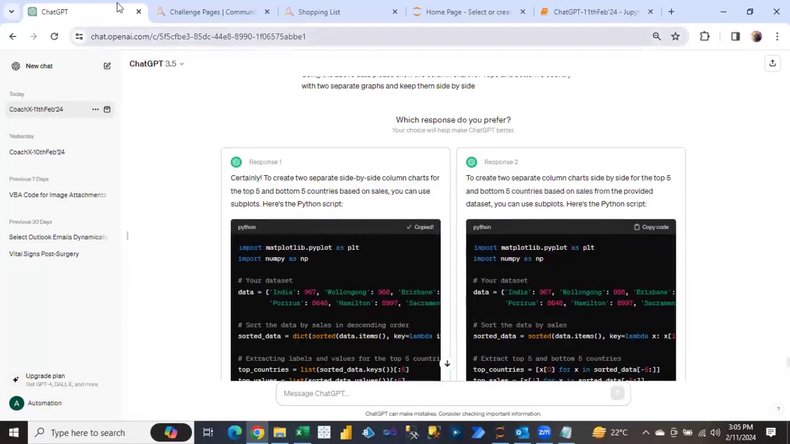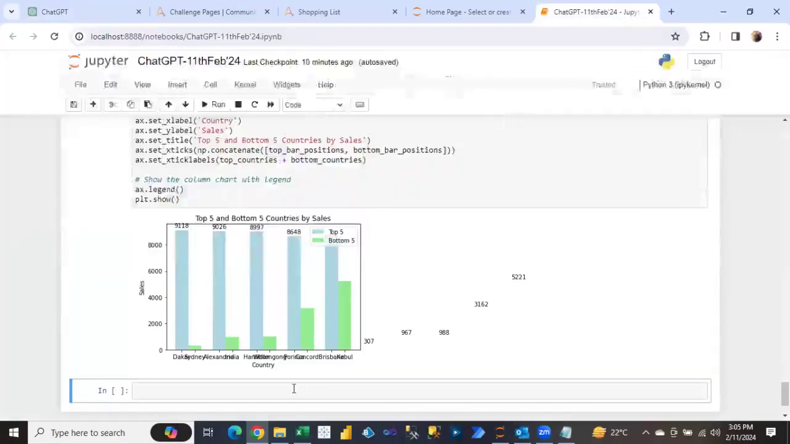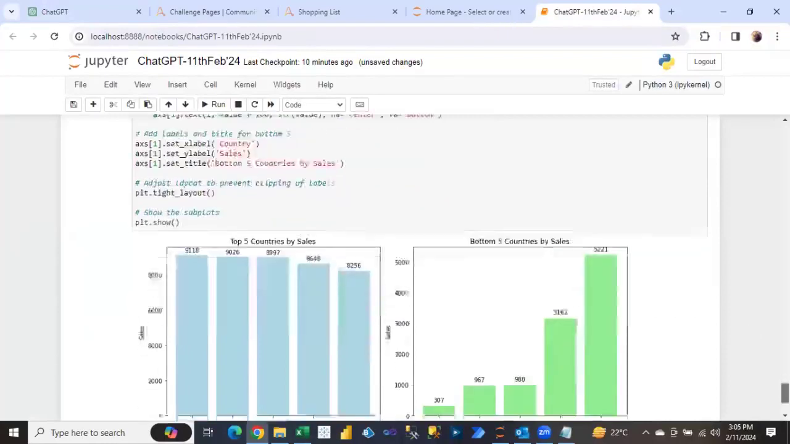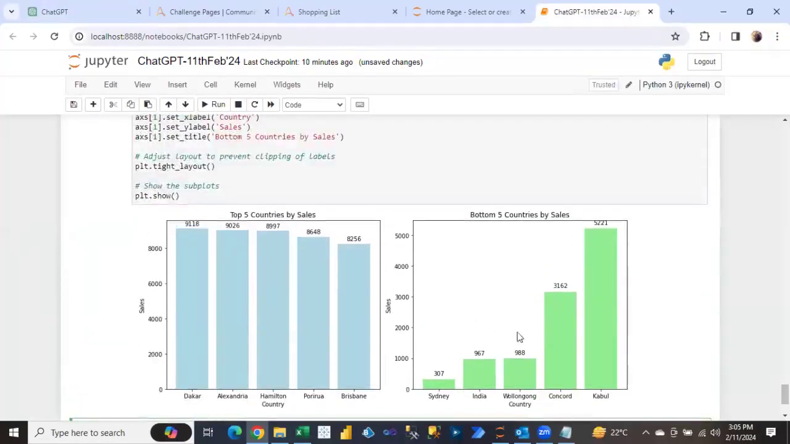Okay, so let's see. Look, it is working or not? Right. Correct. So you can see the prompt must be a perfect one. If your prompt is not right, you will not be able to perform the things.